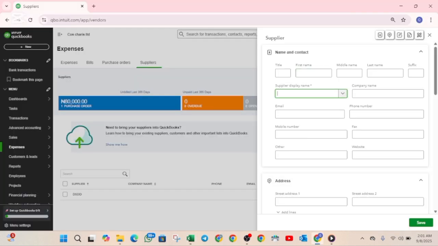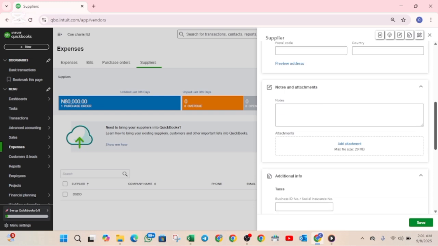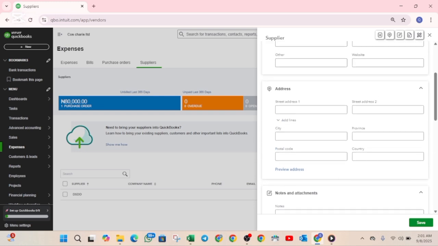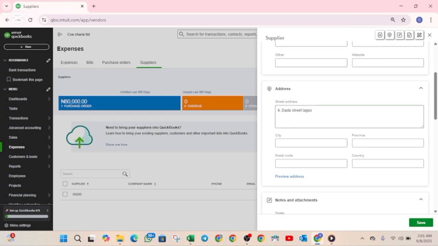Just like the way we set up our customers, we do the same thing here. You can type the phone number. Remember, I told you all these are optional. If you have the address of this vendor, you do the same thing. You type. So I can expand this, Lagos, then I click save.